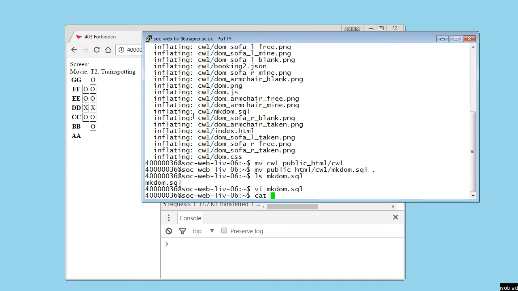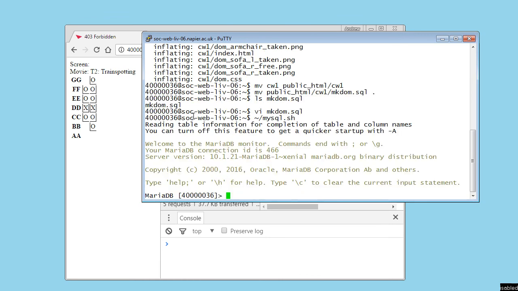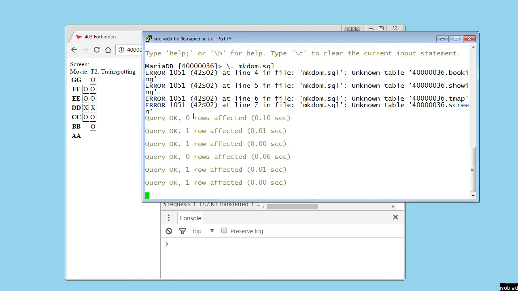And I'm going to start the database, go into the database. So tilde means my home directory, and MySQL shut is just a handy file there, so I don't have to keep typing in the password. So that's just started the database, and if I want to load in the database, I can type in /mk dom.sql, and that should load in the database.